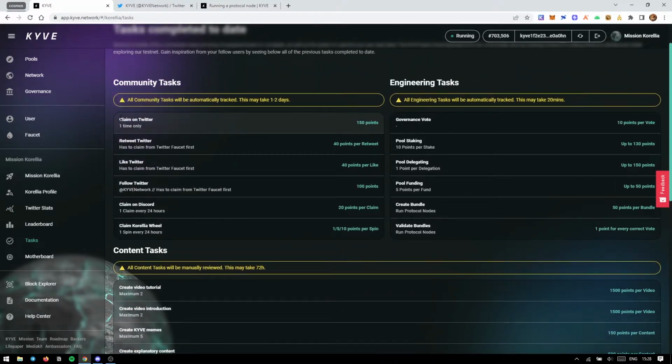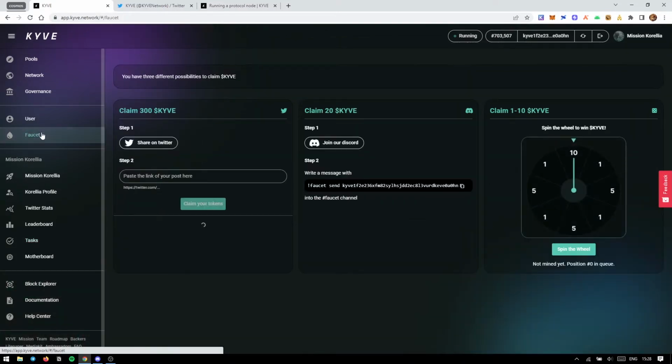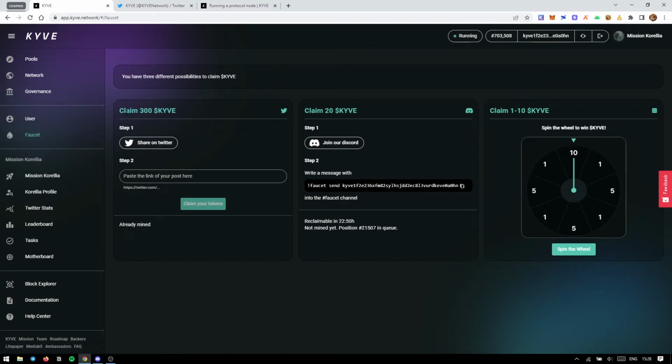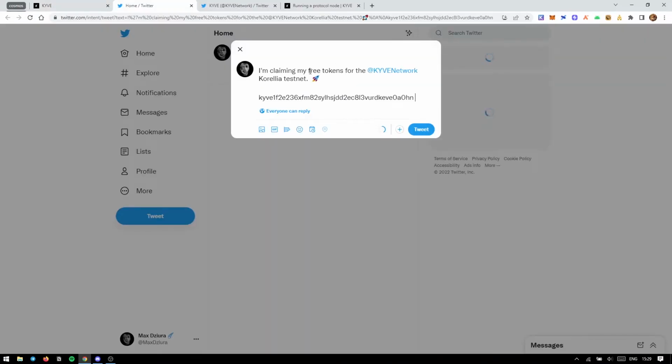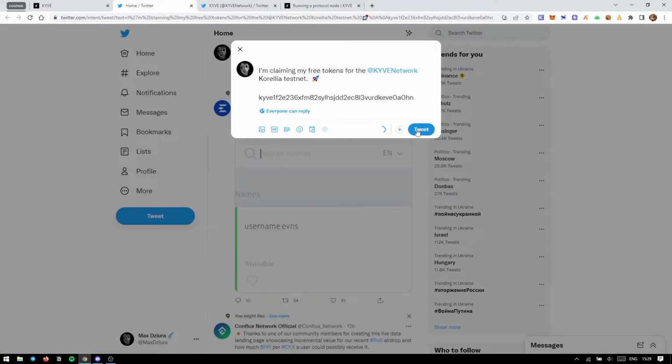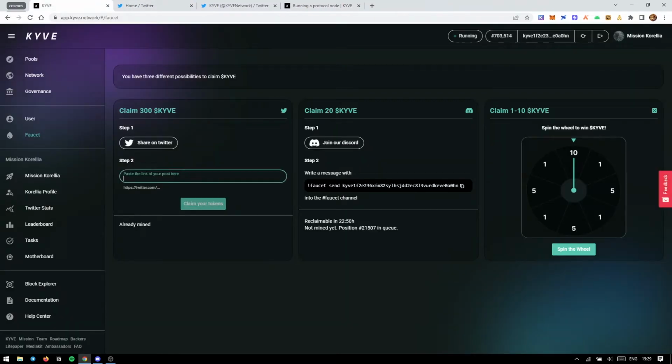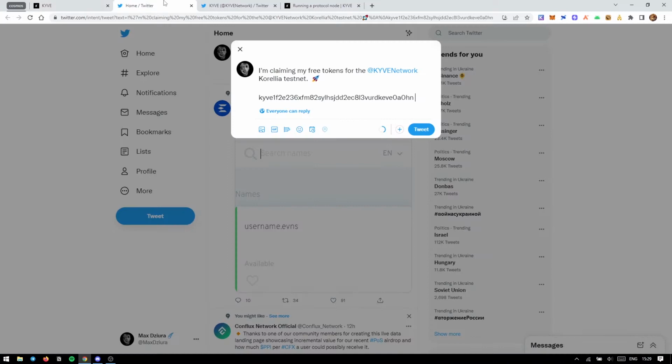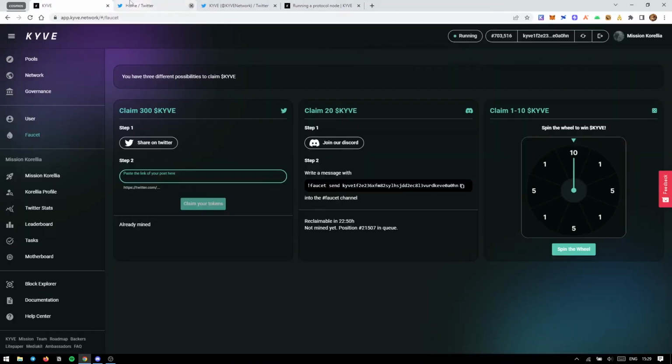The first task is claim on Twitter. To do so, you need to go to the Faucet tab. Then you see there are a few more faucet ways to claim tokens. Okay, the first one, you need to share a tweet. After sharing the tweet with your address, you need to put the link to your tweet here and press the claim your token button. In a while, you will be granted some amount of tokens. I already did this task, so I'm not going to do this again.